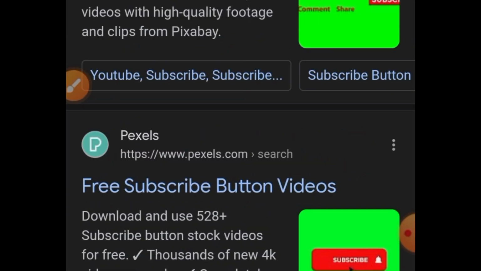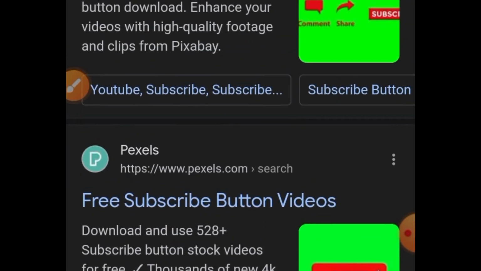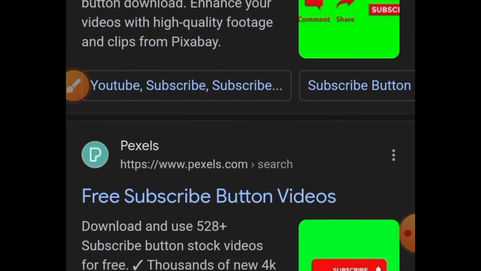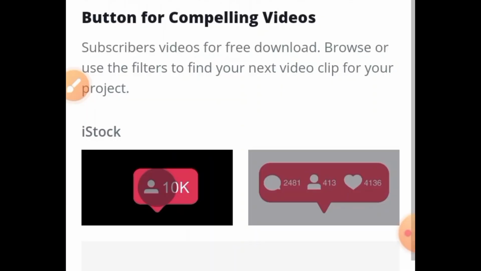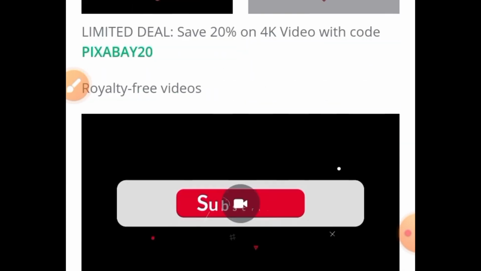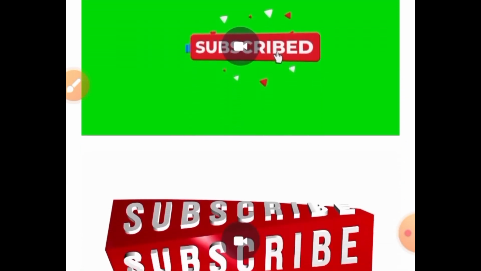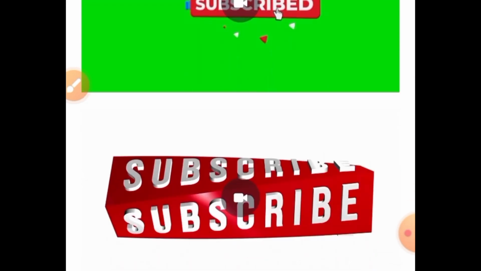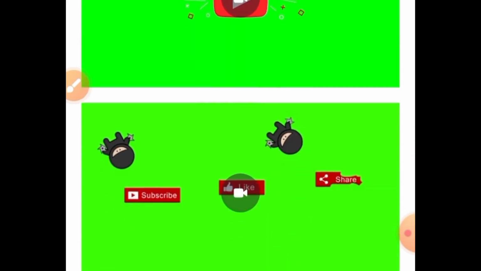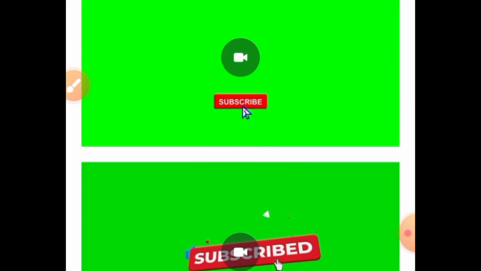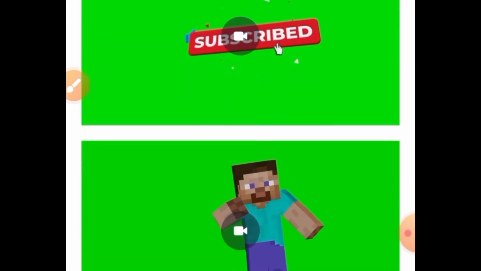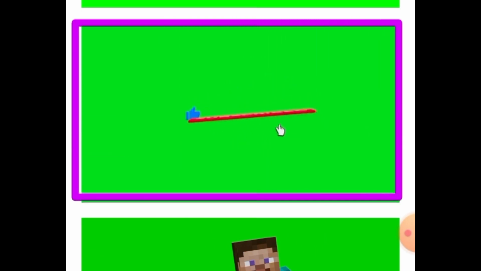You can see that Pixabay and Pexels have those free green screen animation buttons. So you can just click on the first one that says download free animation button. If you scroll down, you are going to see all the free green screen YouTube subscribe animation buttons. You will see the like button and all that. There are plenty here. Just go through them, see the one that suits your own taste, and you'll be able to download them. For instance, I like this one and I want to download it.